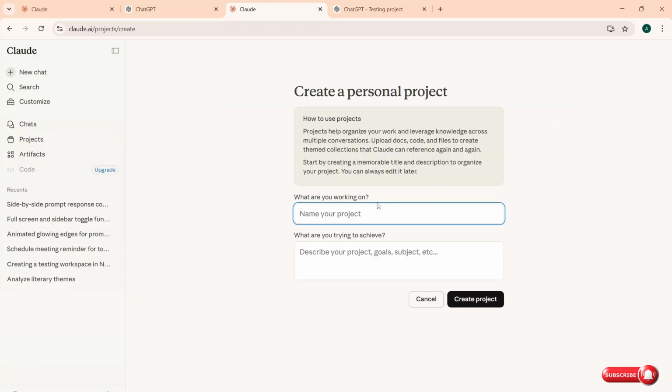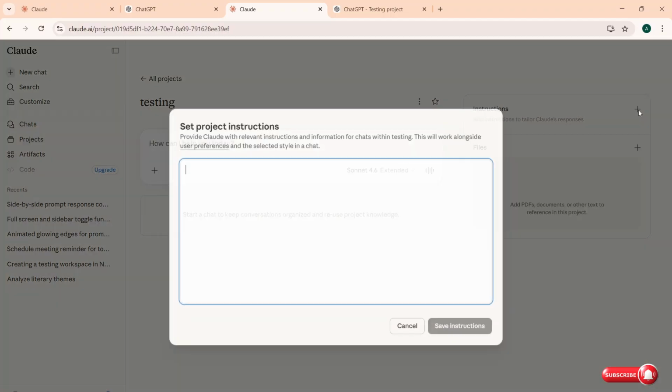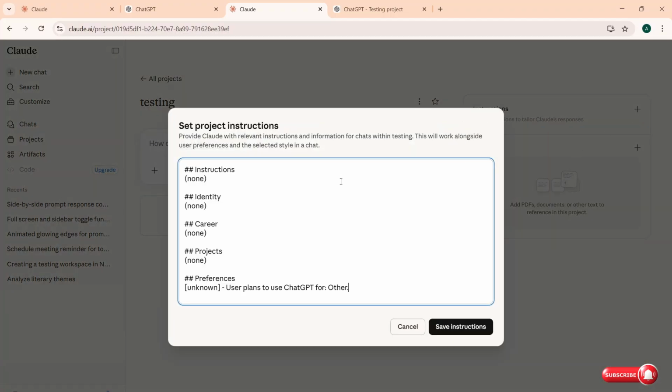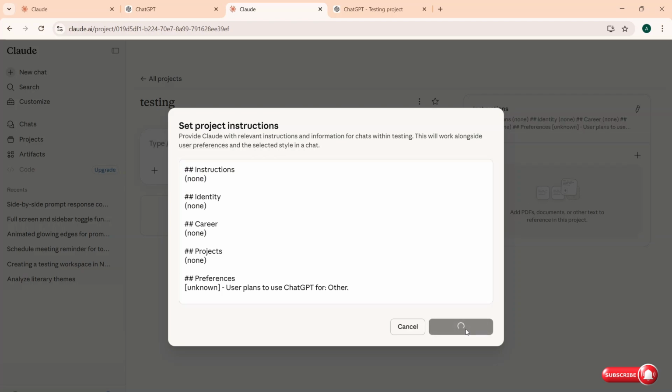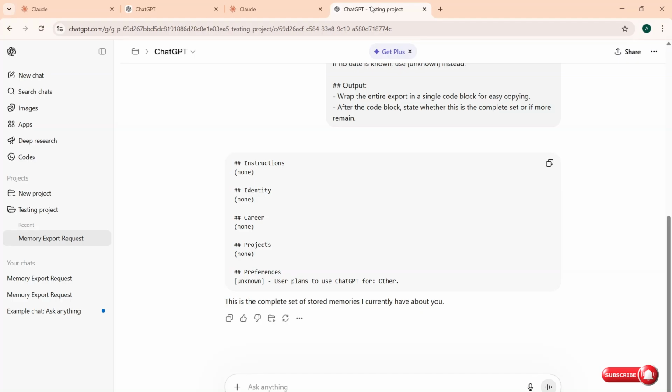Click on new project, for example, testing, and create new project. In the instructions, paste that result into the instructions field, and then save the instructions. In this case, all the memories of that project get transferred to the project in Claude as well. So in this way, you will be able to transfer all the memory from ChatGPT to Claude.